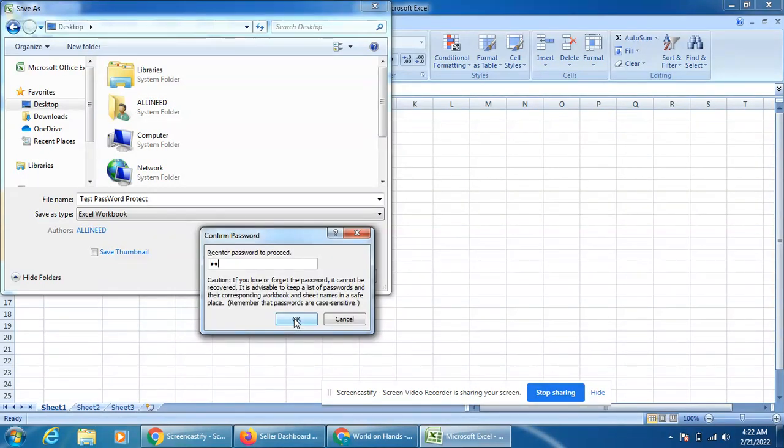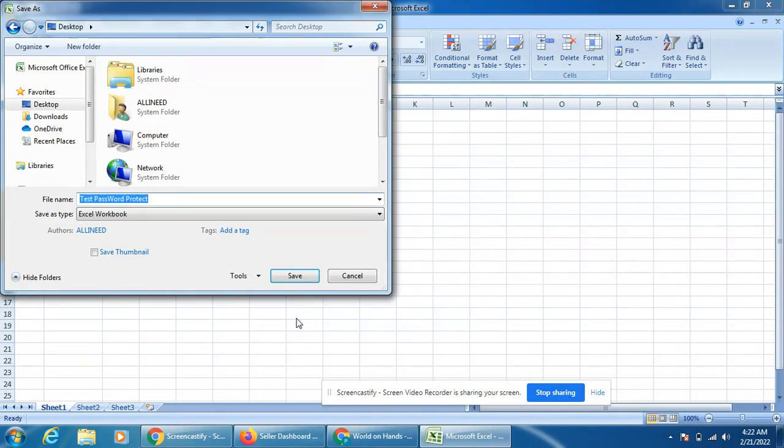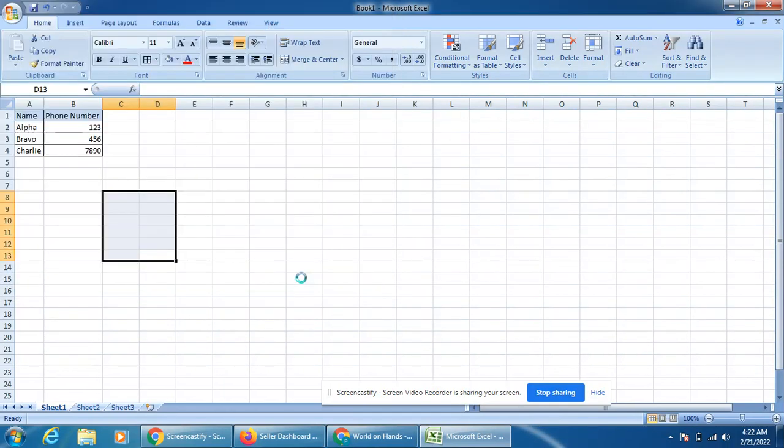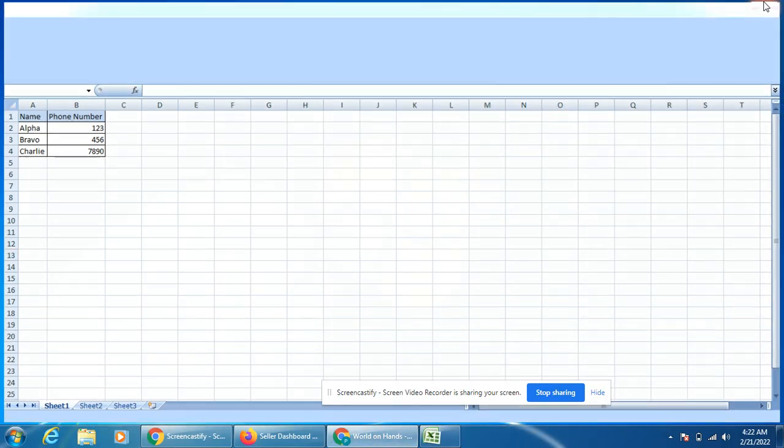It says re-enter the password you typed, so I have entered 123456 again. Re-enter the password to modify, and here it is. Now I'm going to click on save. It says saving the file. It has saved. I'm going to close the file.